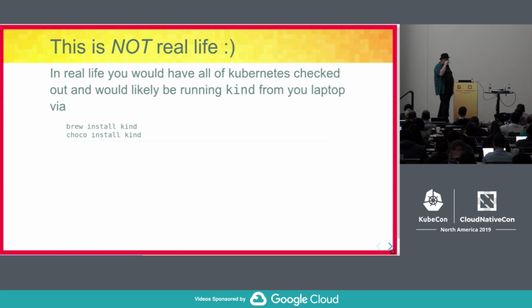But if you want to do this for real, definitely check out kind.sigs.k8s.io. It has instructions on how to actually interact with that stuff on WSL2, on Mac and Linux. All of this stuff is available. And one of the cool things that happened in the 0.6.0 release is that it's now available in Brew, and it's also available in Choco. And if you're running Linux, you can just download it from the releases page on the GitHub page.